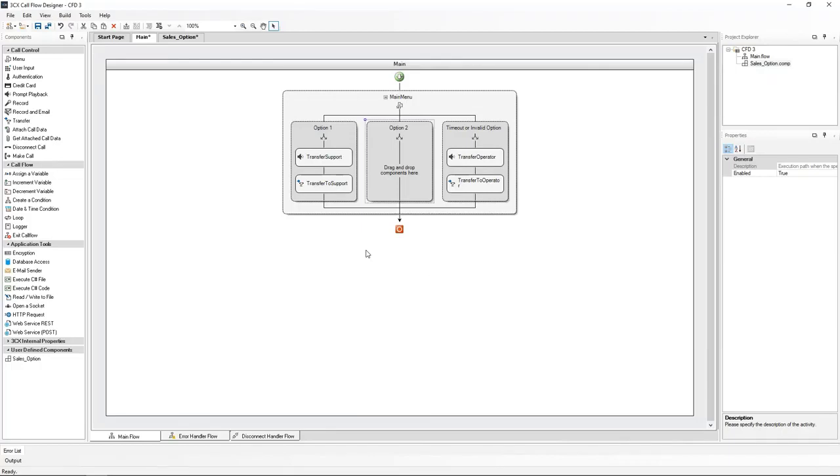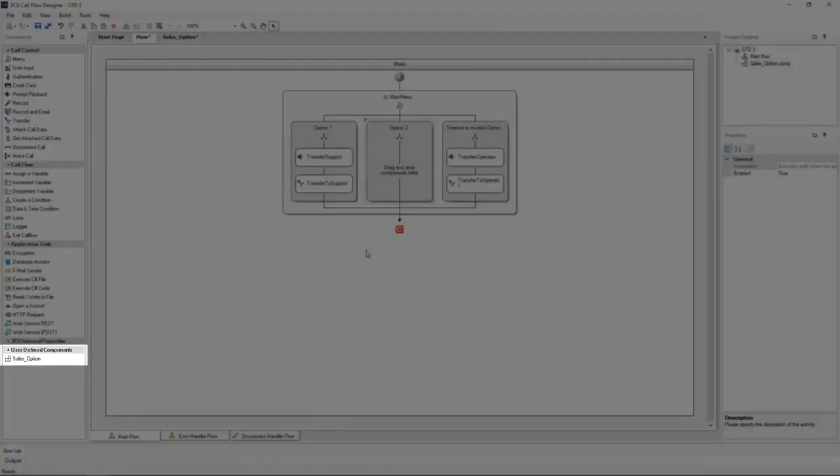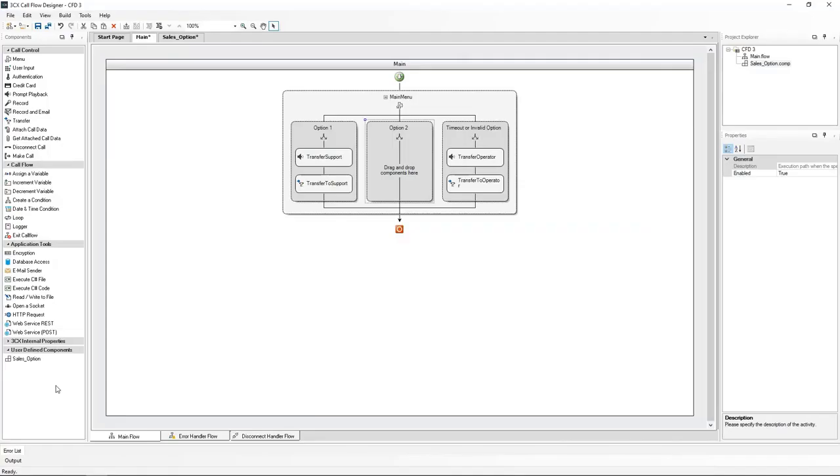In our list of call flow components on the left-hand menu, you will notice our new sales option component is listed under the user-defined components right down the bottom. All I need to do is drag the sales option component to the main sales flow, our option number 2 if you remember. We might just be seeing only one building block here, but double-clicking on it reveals the more complex flow we had within.